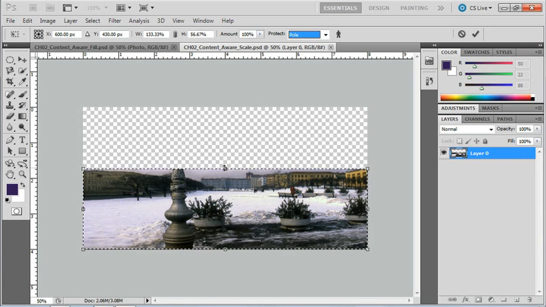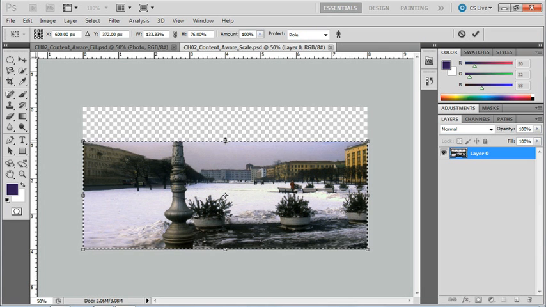Let's make the image a little bit taller and see how we recover some of the pole. Great. Now I've got an image that's wider and taller, and I didn't have to do a whole lot of Photoshop magic to make it happen. In fact, Photoshop did all the magic for me.